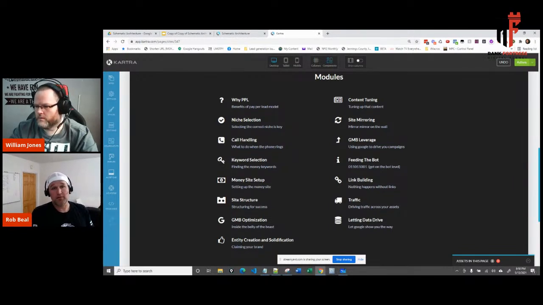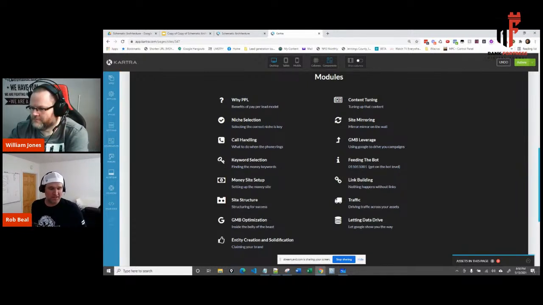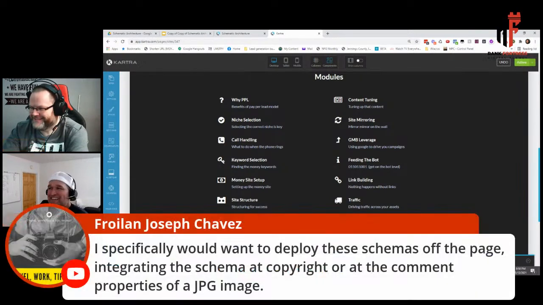That's just one example. But yeah, when you start semantically relating all these things, and you can do image schema, and you can say, here's the image, who took the image, right? If you look at image schema, you can say who was the photographer, and the photographer could be your local business. And that blueprint of your local business, now the photographer of this local business provides this service at this location. So short answer is yes. Long answer is it's up to your imagination. I would specifically want to deploy these schemas off the page, integrating the schema at copyright or the comment properties of a JPEG.